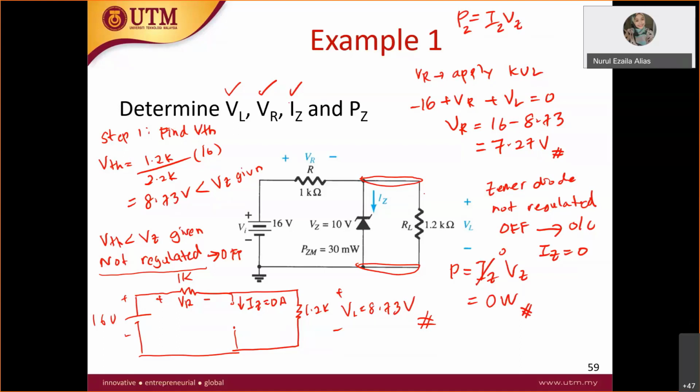What is the use of PZM? Okay, so given in a Zener diode, it will be given both the Zener diode voltage as well as the maximum power of the Zener. But then this is no more regulated. It is already an open circuit, so there will be no current flow and no power across the Zener diode.